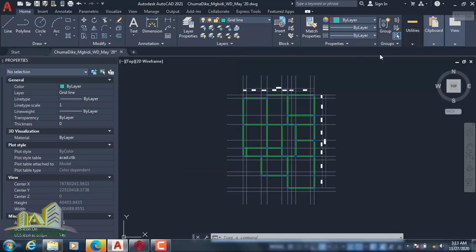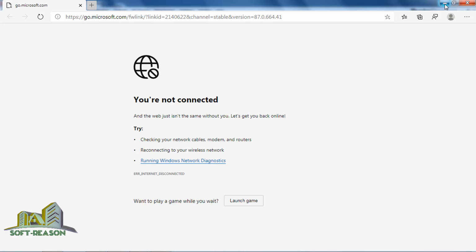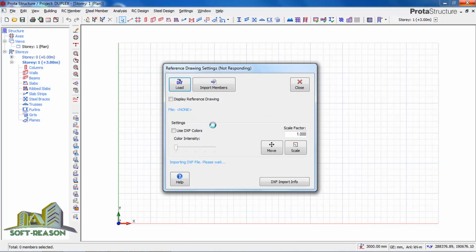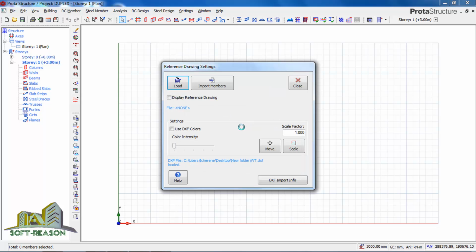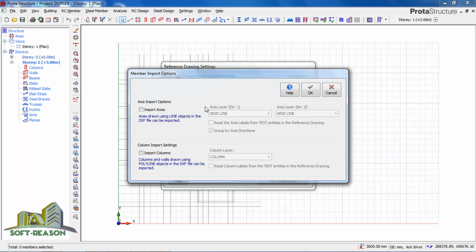I will minimize this. Alright, the unit is in MM. I will OK it. Then I will have to import members. Then I click on import existing, and then import column. I'll check it, and then I will change this grid line to grid, because the layer I use in AutoCAD is grid and not grid line.